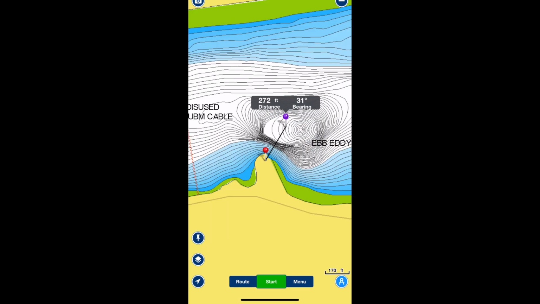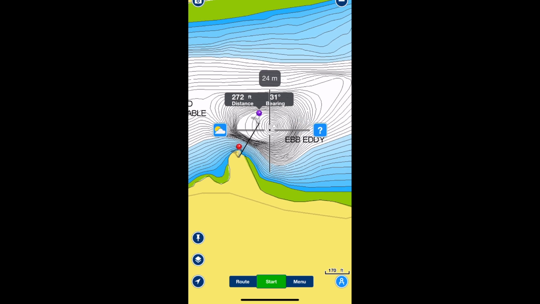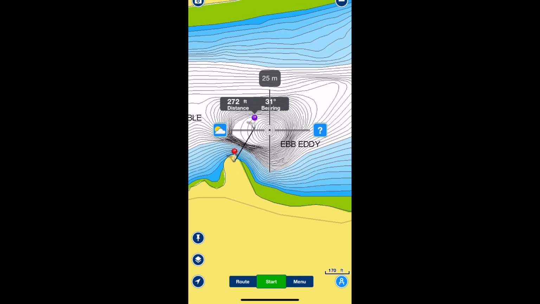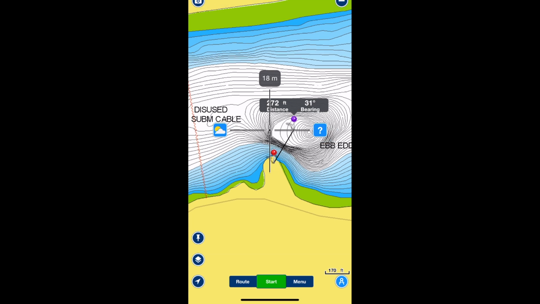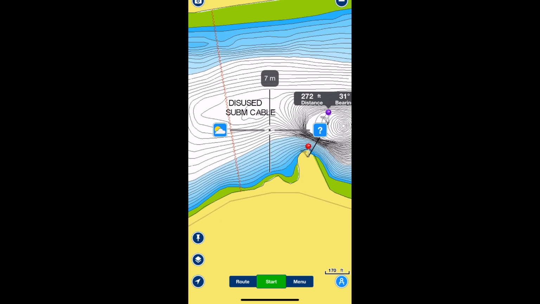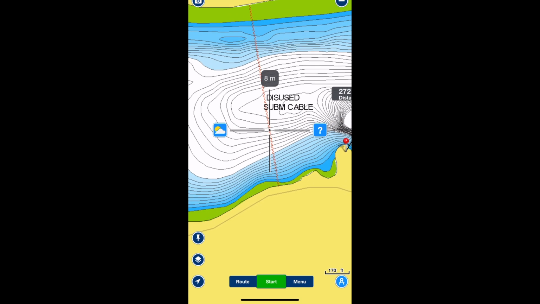Just here you can see quite a deep hole, 25 meters, just within a casting distance, a couple hundred feet. Well, if you're that good at casting. And also a disused cable. You might want to avoid that. The app could save you a lot of money in wasted bait or lost tackle.